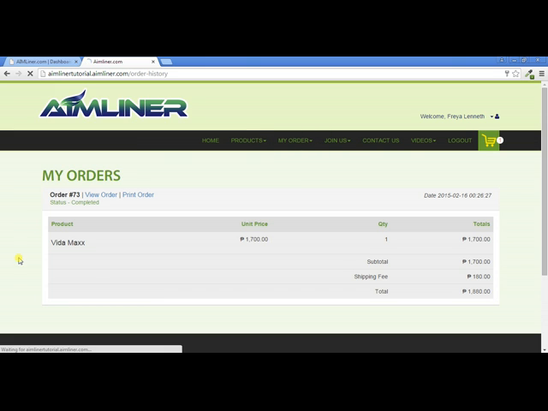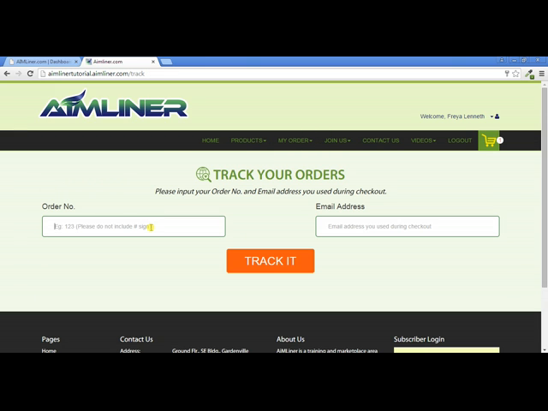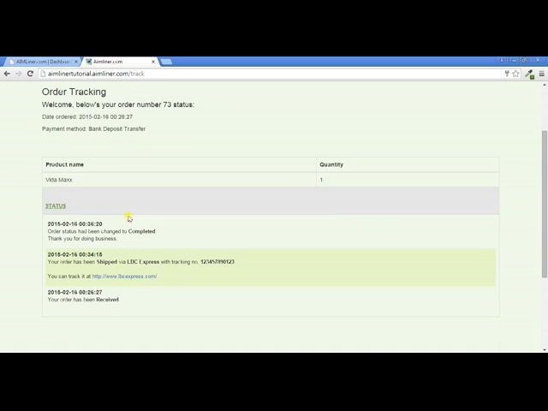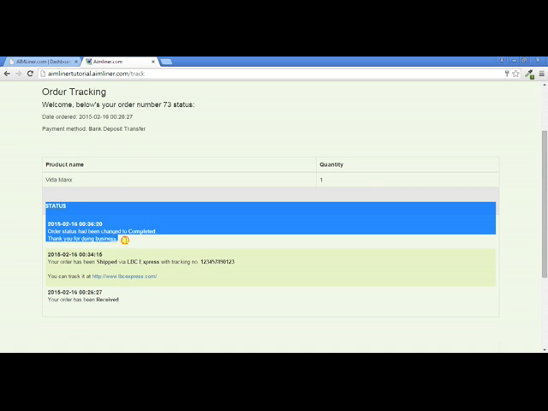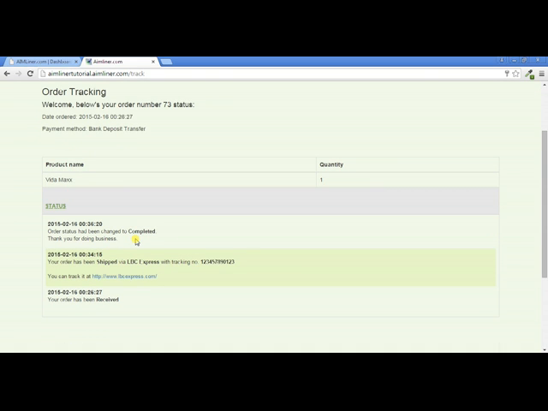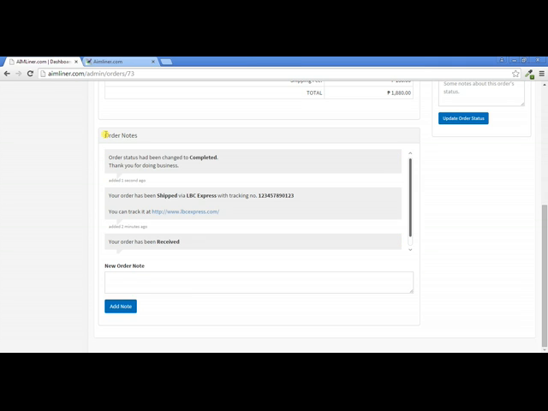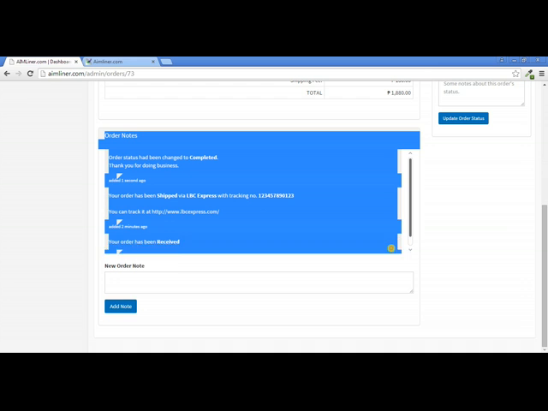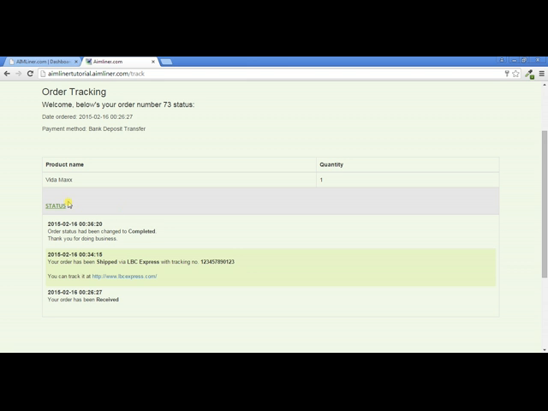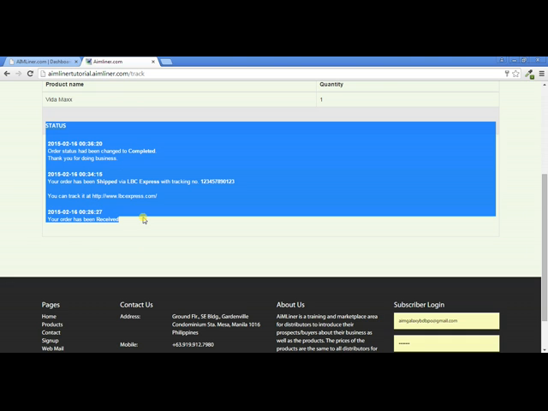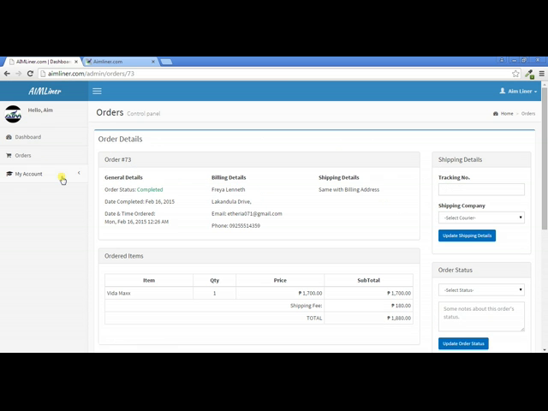And let's track it back. Order 73, and see the status, the order has been changed to completed. Thank you for doing business. So whatever notes are inputted into this part, it should be synchronized onto the status on the main website.